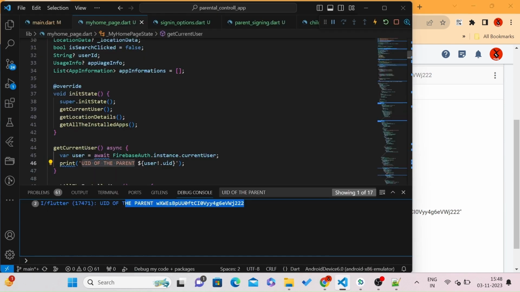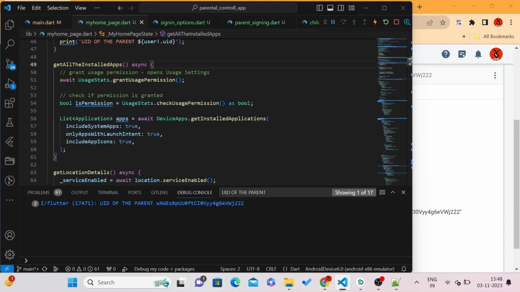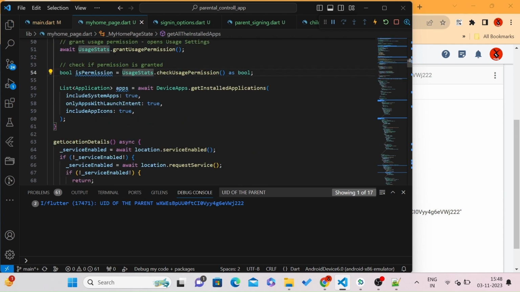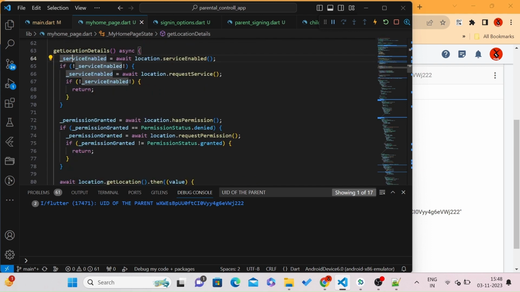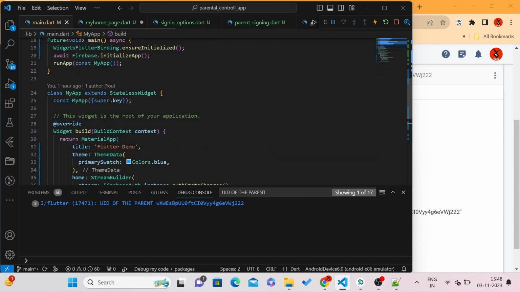So the next step is I want to update the location details of the parent also. Along with that, I also want to update the information of the apps. How can we do that? We are calling this get all installed apps method, and inside we are getting the permissions, check user permission along with the user statistics. In this get all installed apps information, I will remove this permission related thing and I will keep that in our main.dart file.